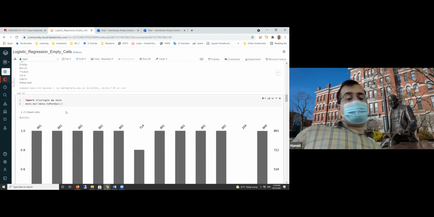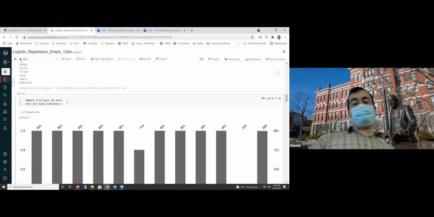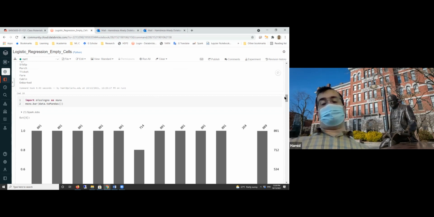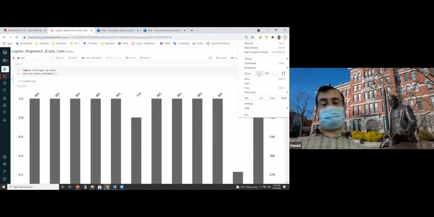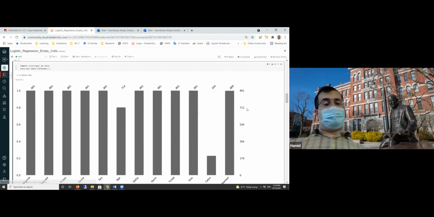Okay, so from the missingno package that I installed, I'm using the bar function. This is a type of visualization. Visualization in PySpark is not as sophisticated as Python, but still you can do something cool. Let me just make my web page smaller, 90%, maybe 80%. Yeah. I hope you see my monitor, but I have to minimize it.